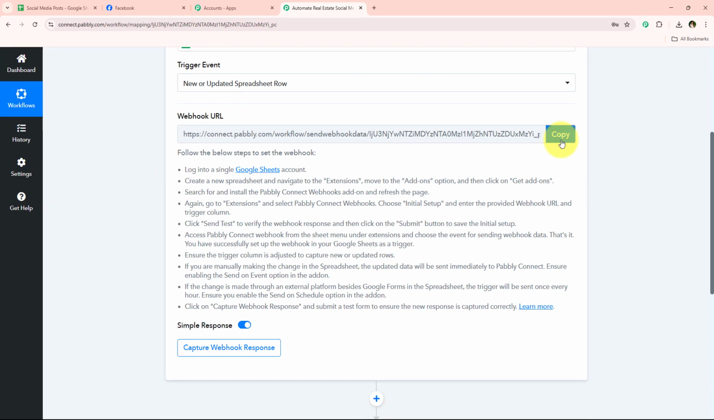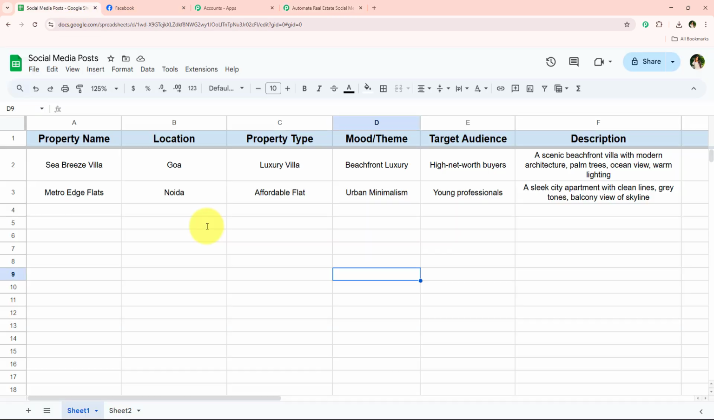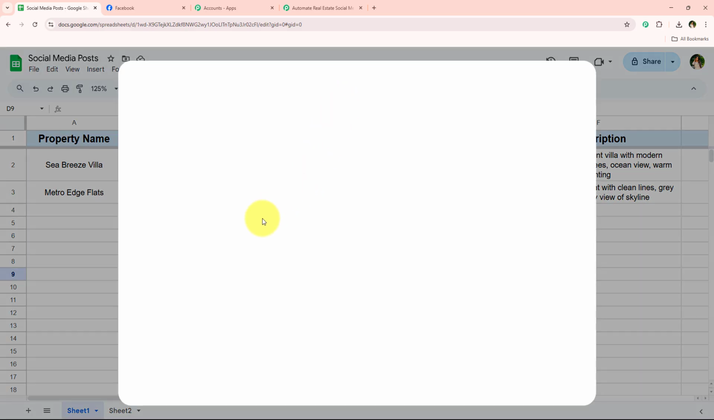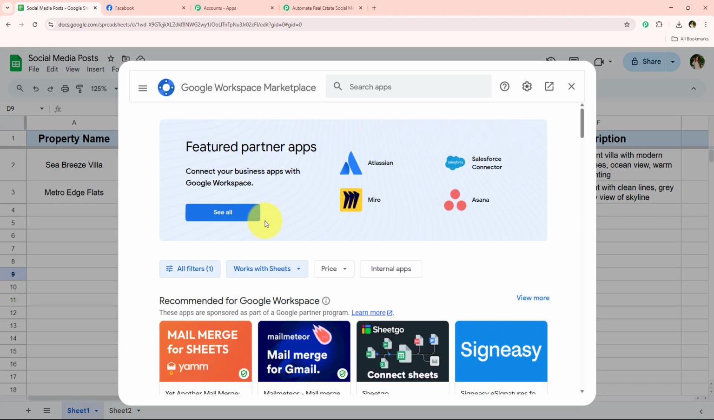So what I'm going to do is copy this webhook URL and then open my spreadsheet. And now from here, we have to go towards extensions, add-ons, and then get add-ons. And after coming over here, we have to add an extension in the spreadsheet, which is Pabbly Connect webhooks. So I'm simply going to search for Pabbly Connect webhooks right over here.